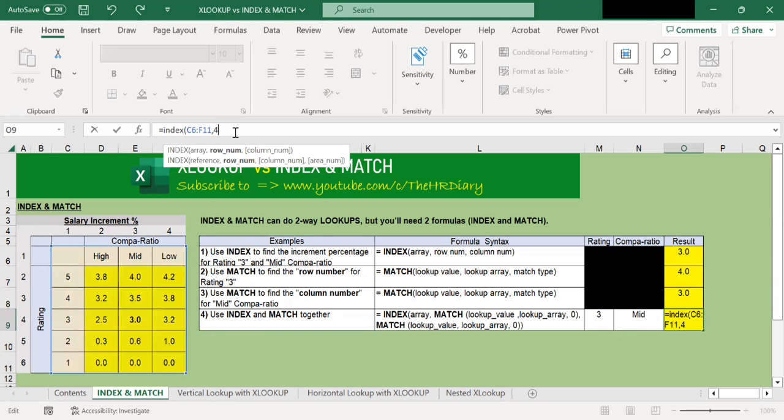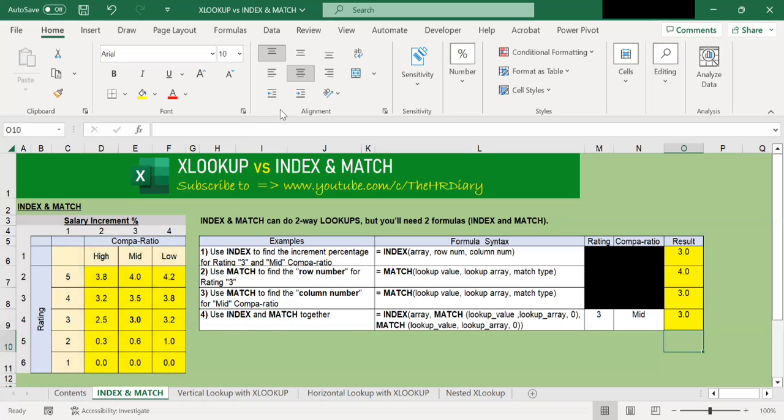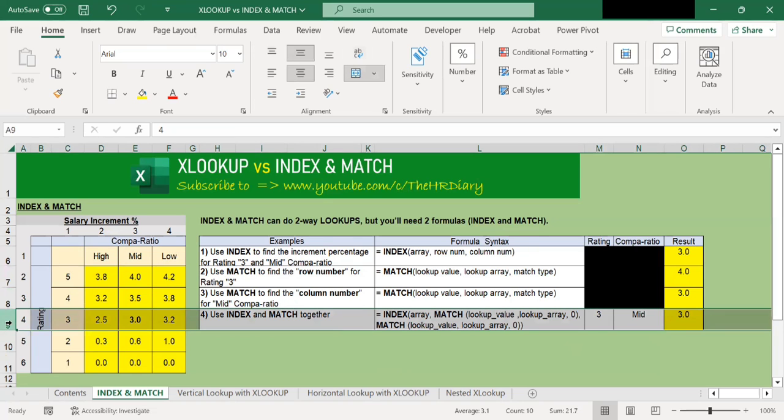Then type in a comma. It's in the 4th row. Okay, then type in the comma. And next type in the 3 because I want the mid compile ratio, which is in the 1, 2, 3, which is in the 3rd column. Close parenthesis and hit enter. So this is the formula. You'll get 3 because 3 is at the intersection of row 4 and column 3.